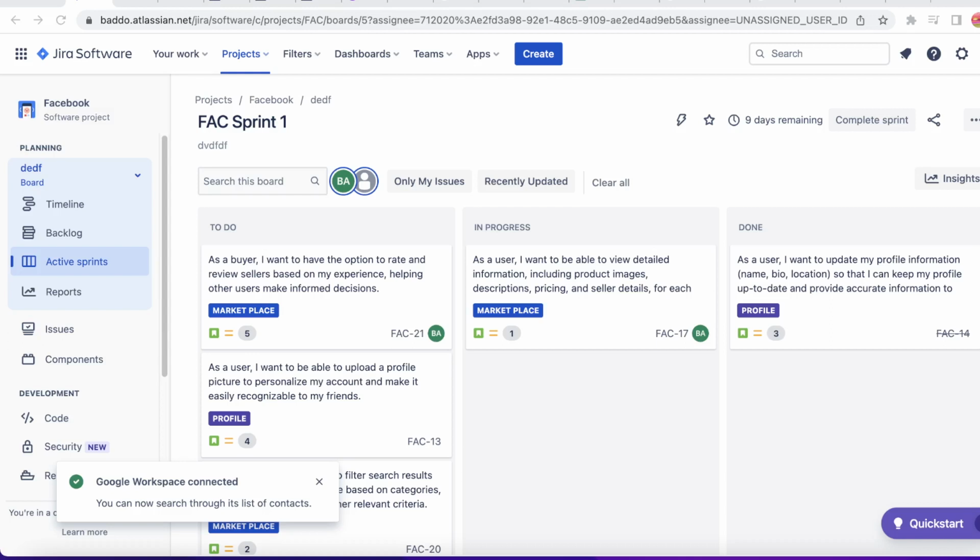So, daily stand-up is very important because it helps the team to become more accountable to each other.